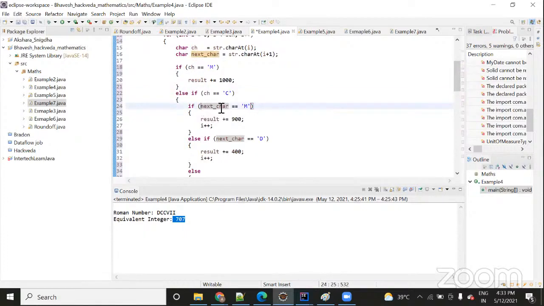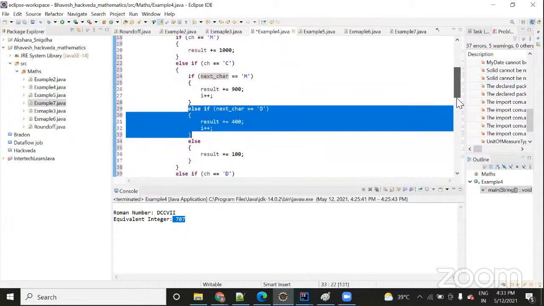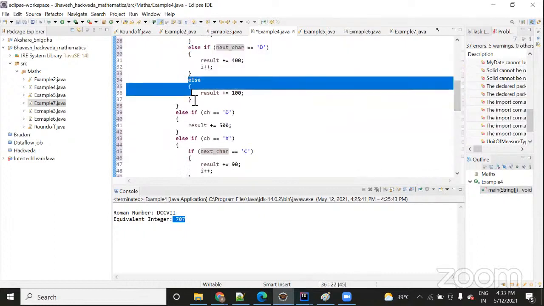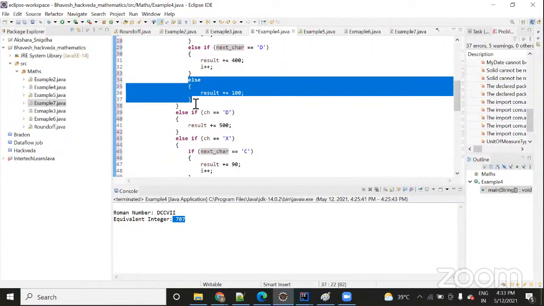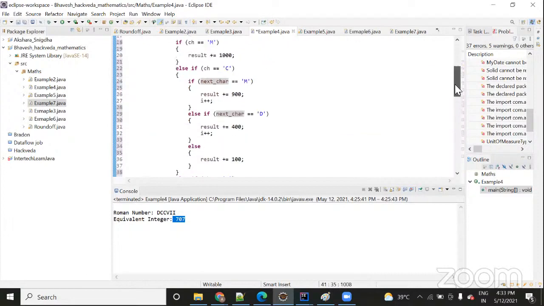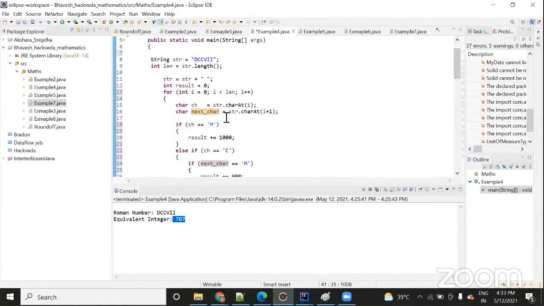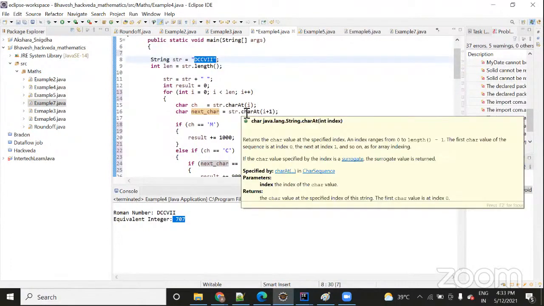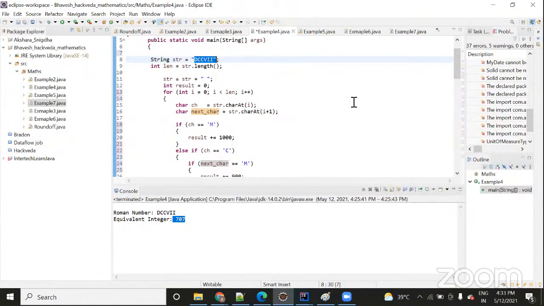So is your next character what? C. C only. So this condition doesn't match, right? This condition doesn't match, and this condition matches. So you have processed DCC, right? But we haven't increased the I value. I will be the same, but with respect to that character you are checking it. If it is complex to you, we can see. It is okay.